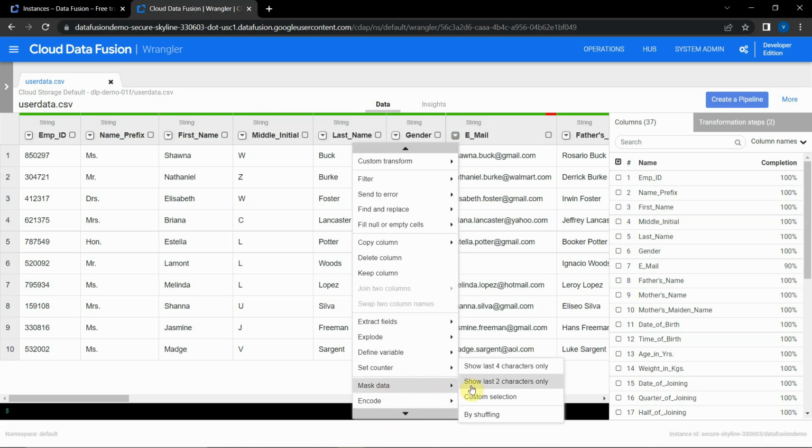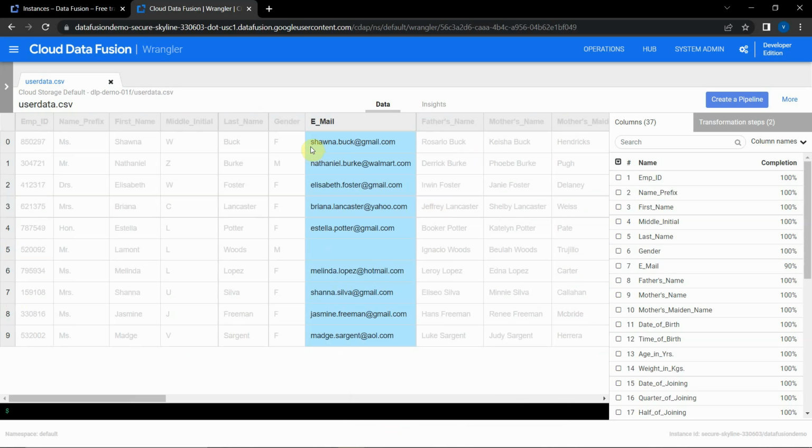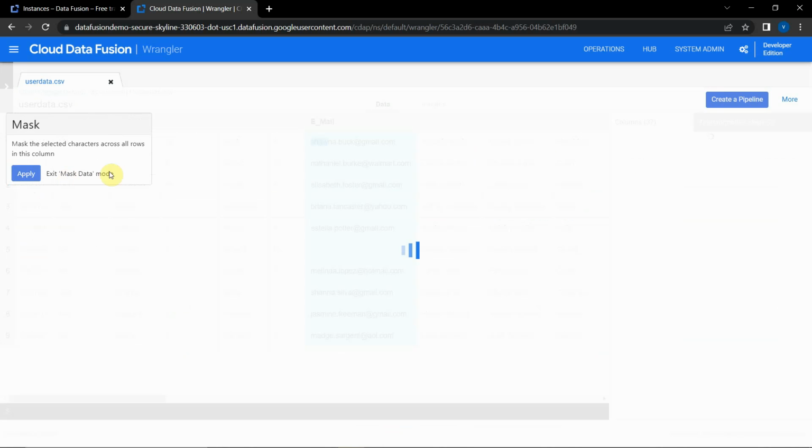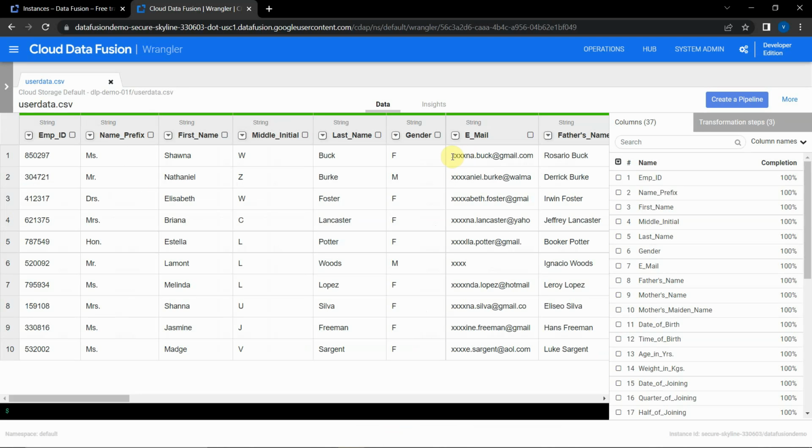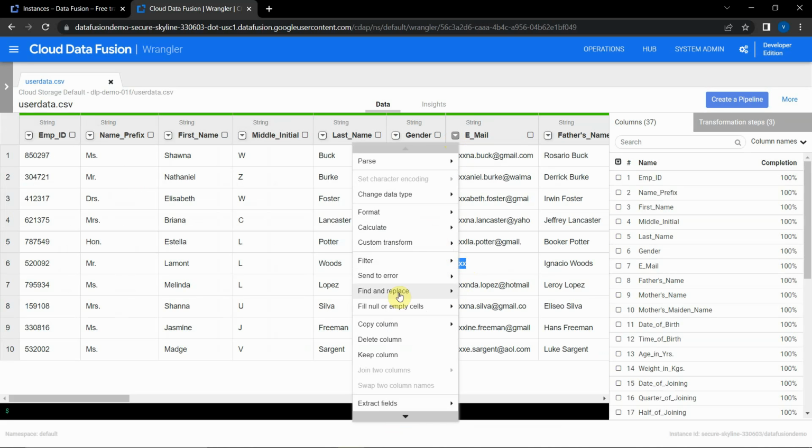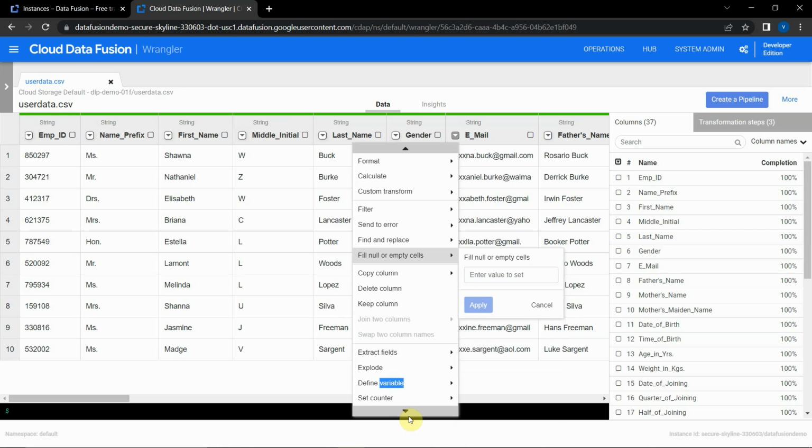Mask data, click on that and choose custom selection. Just select the first four letters and apply. After masking, we are not able to view the first feature; there is one XXX column. So we will copy this and drop that column. Find and replace, click on it, like delete column, wrong.